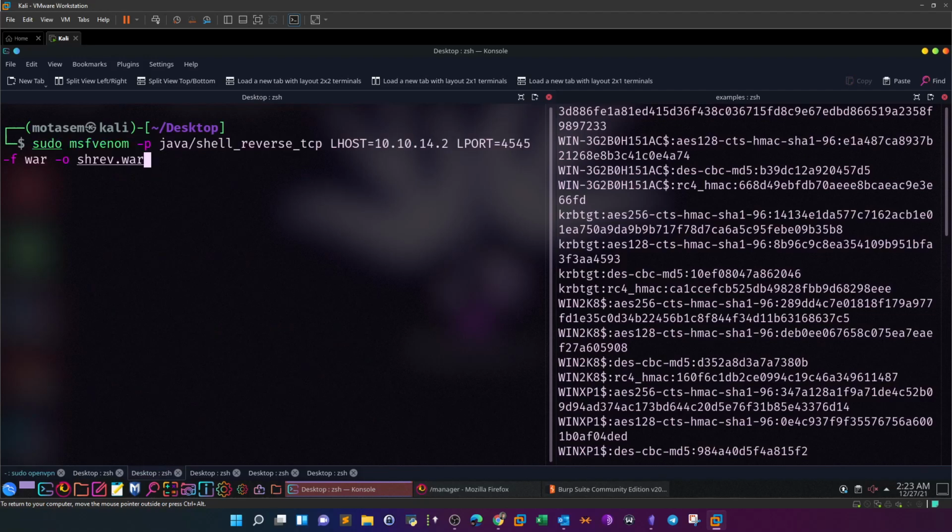Okay, so using this command, guys, we generate a Java reverse shell. Don't forget to type java/shell_reverse_tcp. LHOST is your HackTheBox IP address. LPORT is the port on which you will run the listener. And then we have war, this is the extension of the file. -o, the output is shell_reverse.war. Once you hit enter, it will generate the payload.